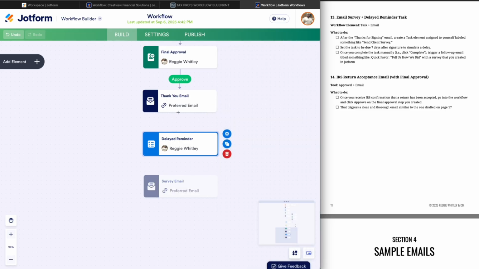Okay. So previous step, current step, drag it down. Previous step, which is now delayed reminder, current step, which is the survey email, select the outcome, send now.